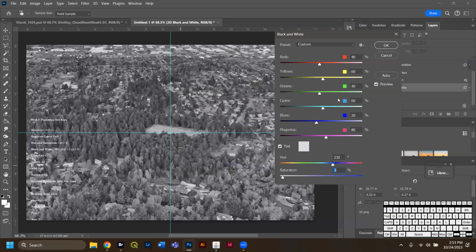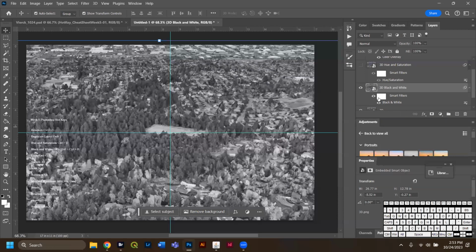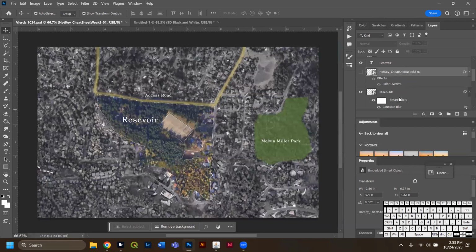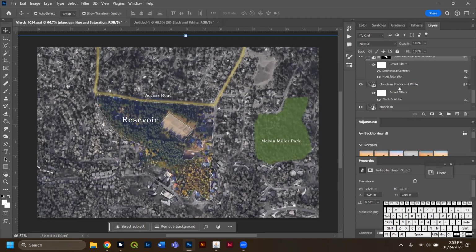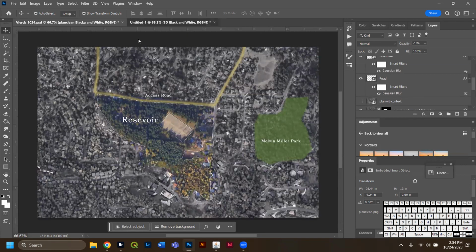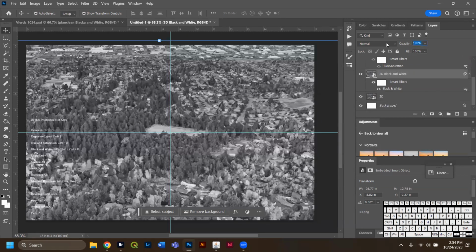I'm gonna do similar where I'm gonna just try to make that reservoir pop a little bit. The colors are a little different than the aerial view map. And press OK. So I'm gonna go back and look to our other file and just look at what opacity I had the black and white. So I had the black and white at 73%. Go here. So at least it's sort of similar.